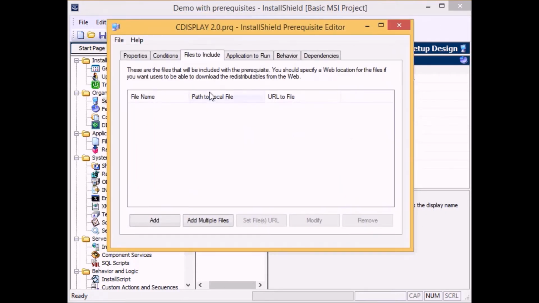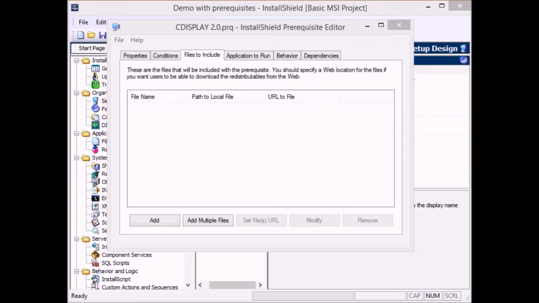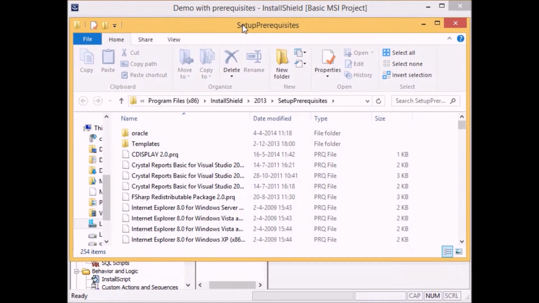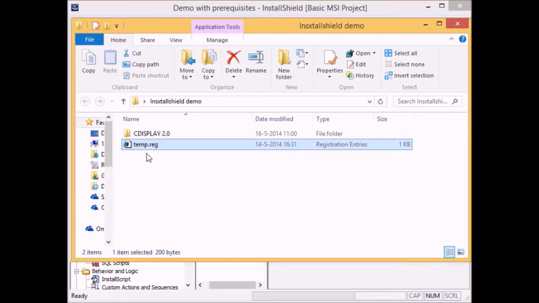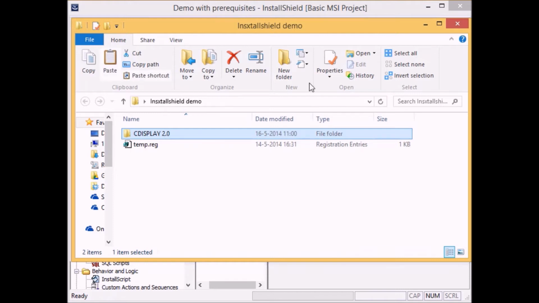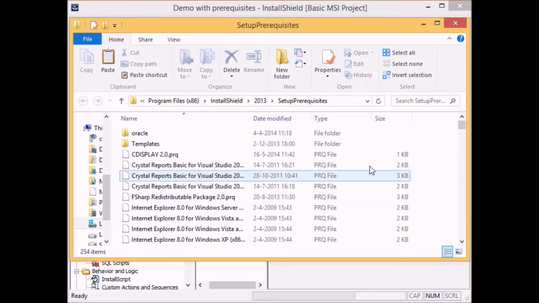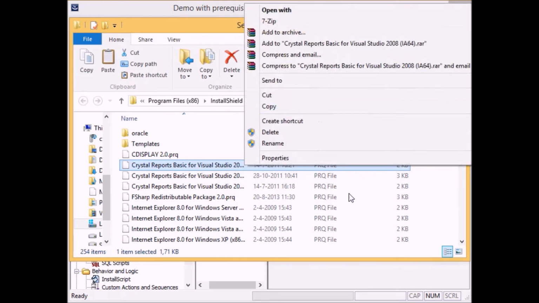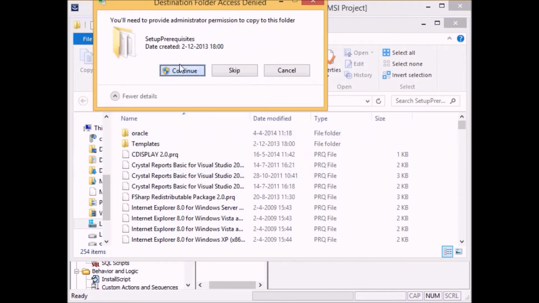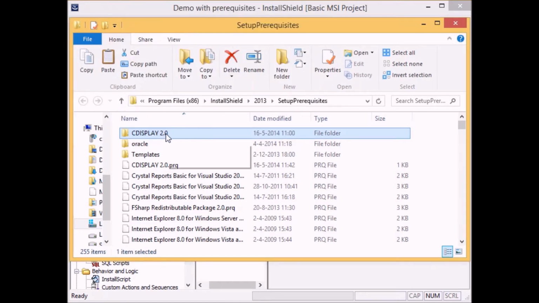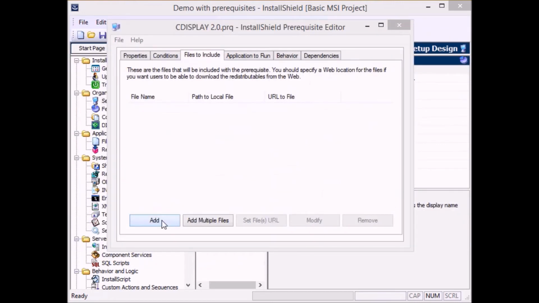Now, files to include. Prior to doing this step, I would like to prepare my environment a little bit. So what I'm going to do is go into the prerequisites folder of InstallShield. That's an InstallShield 2013 setup prerequisite for the 2013 version. And I'm going to copy a folder with the software to install this application. Right click, paste.